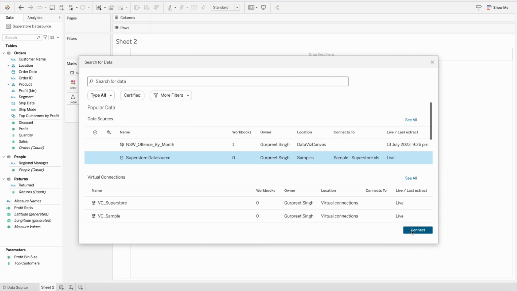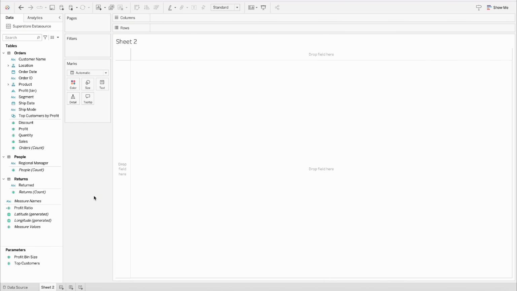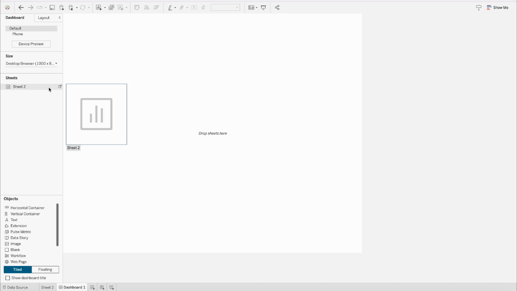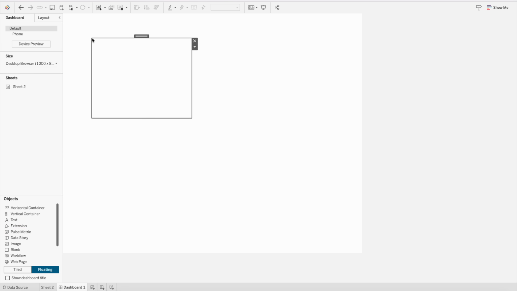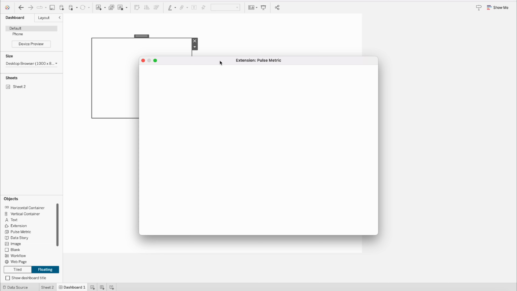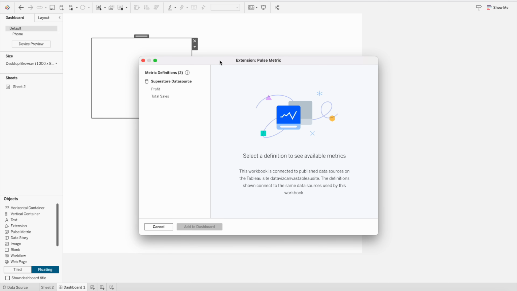Then you can either create worksheets, which you can also add into the dashboard, or you can simply go to the dashboard and go to these objects, and you can see here there is a Pulse metric object. You can select tiled or floating values and drag the Pulse metric object onto your dashboard. Once you bring that in, it will open a pop-up window where you can configure the connection. And you will straight away see that with that data source, there are two sets of metrics. One is on the profit, one is on the sales.